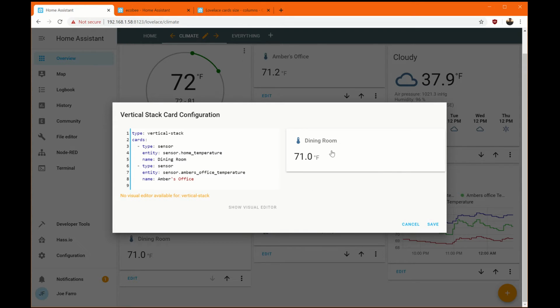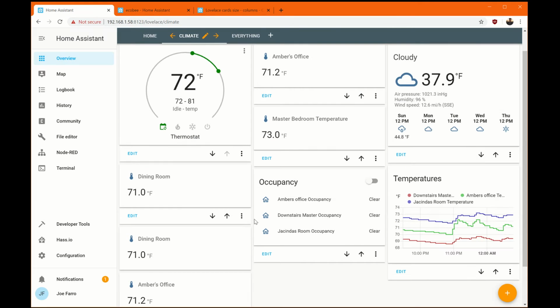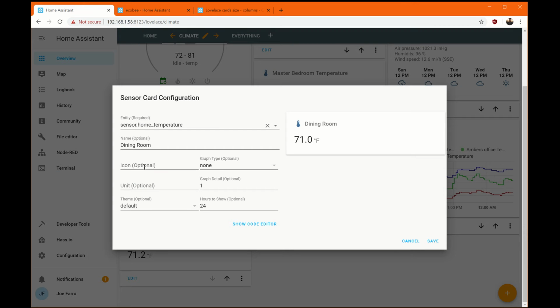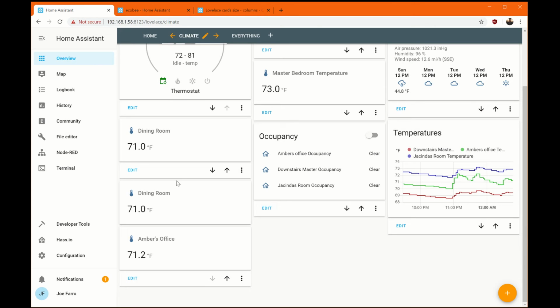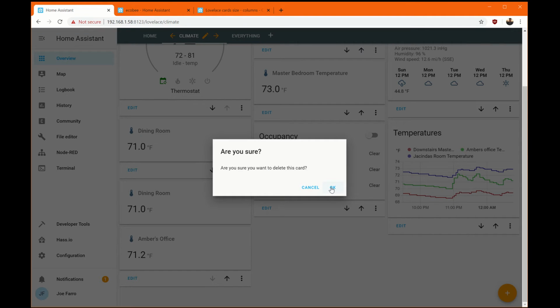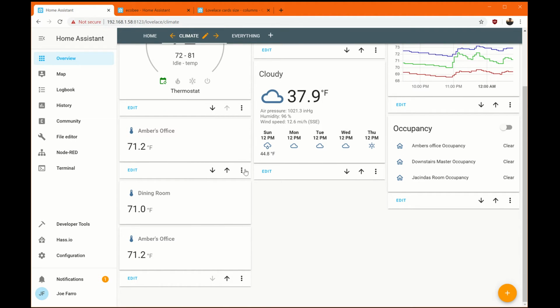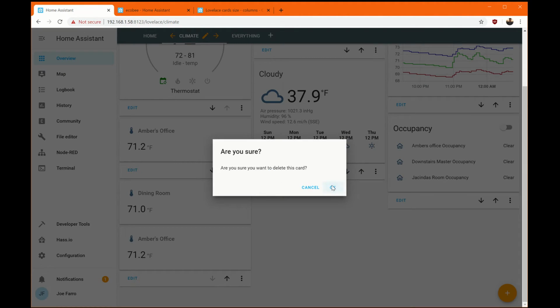This preview is a bit buggy. It may not show up correctly. That's okay. Just click save. And now you can see these are actually stacked on top of each other, which means I can remove this card. So we don't need dining room and we don't need Amber's office anymore. So I can remove this card.